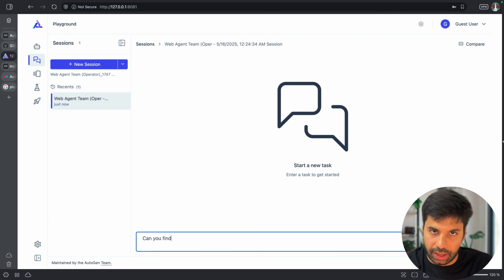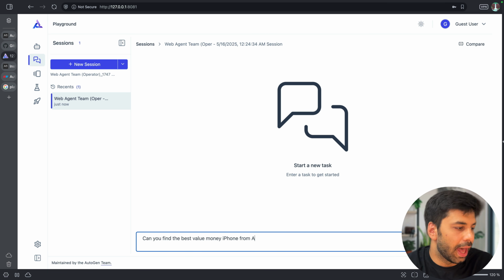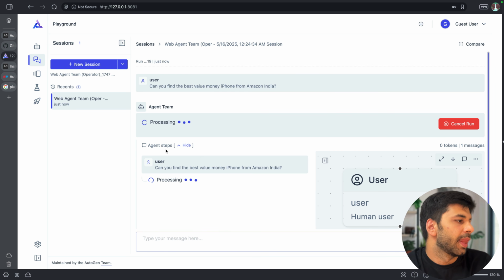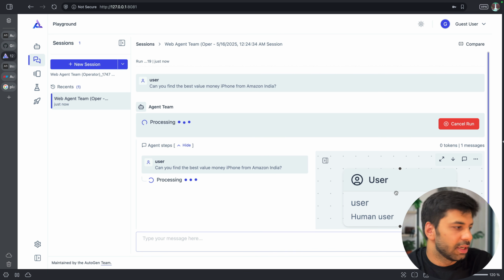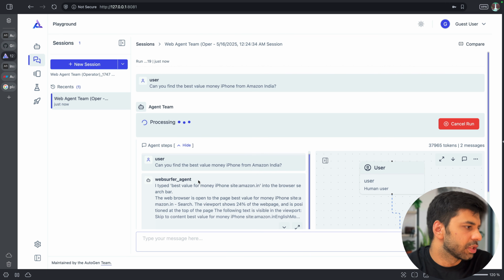Can you find the best value for money iPhone? So a little complex use case, from Amazon India. Okay, so this is the question I am asking, and let's see how it helps us answer this. Let me click this. Now we can see that the agent team has started to respond. It is taking some time to understand the query and route it to the next good agent.